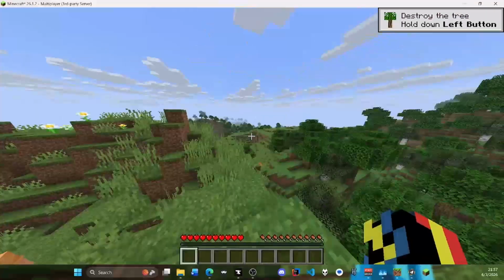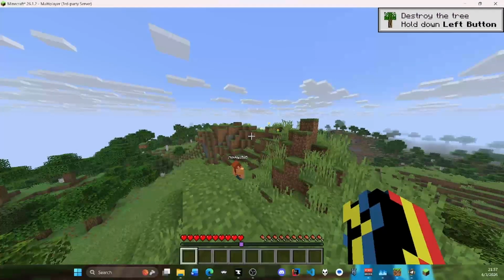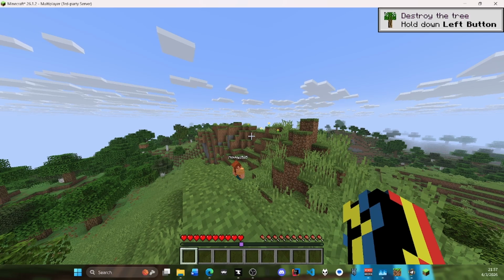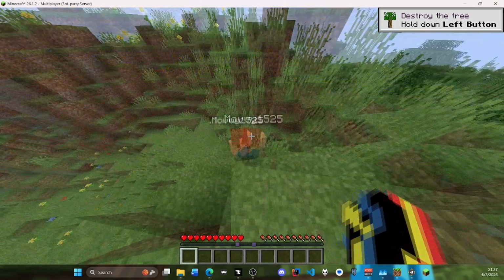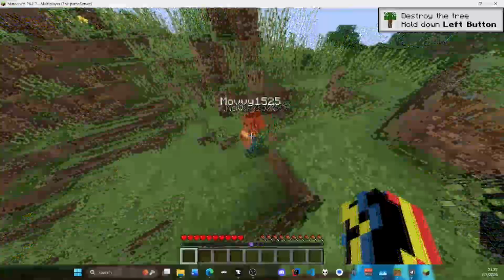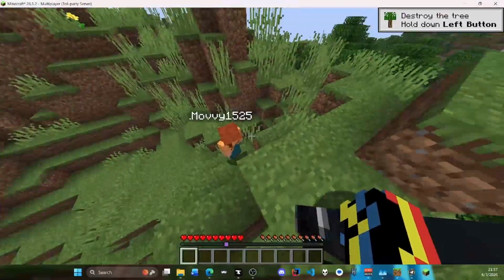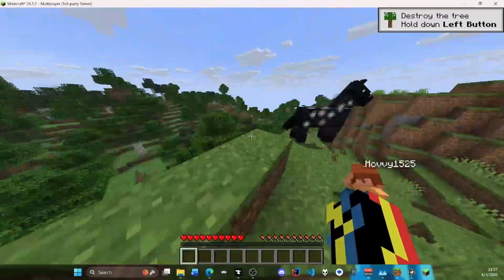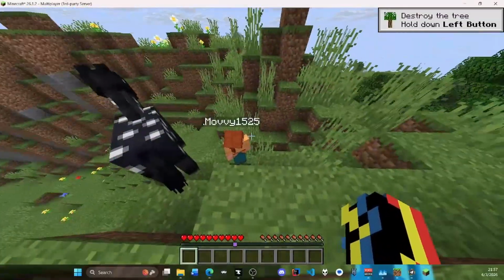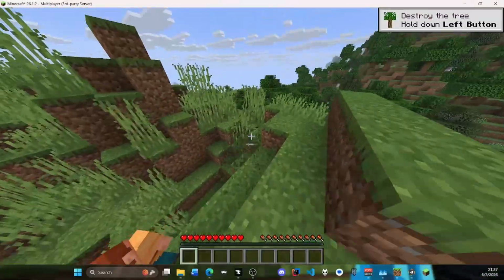And one thing to note is the compatibility between Java and Bedrock. You can have Java mods, but it will most likely not work on Bedrock because they're not native to Bedrock. They have different code, so it won't work. Keep that in mind.